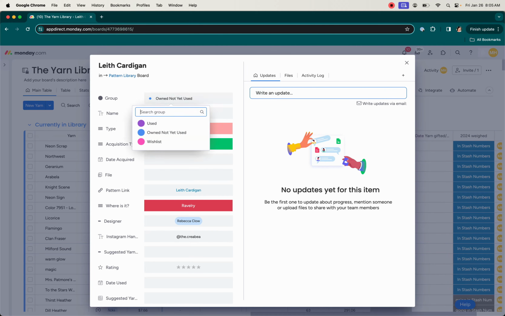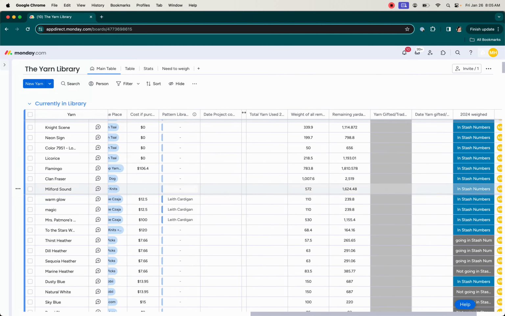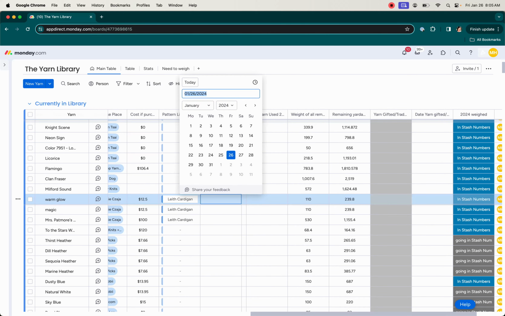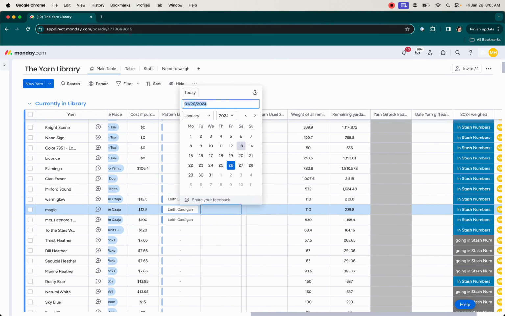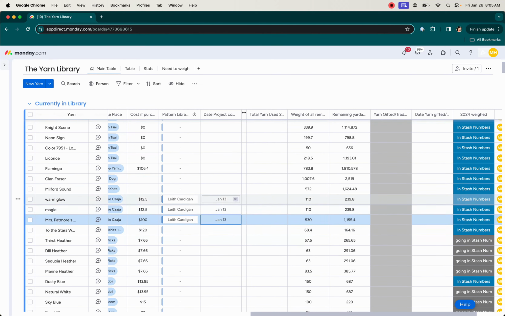this one was in the category, oh, not yet used. This is on another board, but I can move it right now to used if I wanted to, because they are linked together. And then when the project completes, I will put the date here, which I did just complete two Saturdays ago. So I'm going to add that in. So that's when I complete the project, which is also what we'll track when I use the yarn.